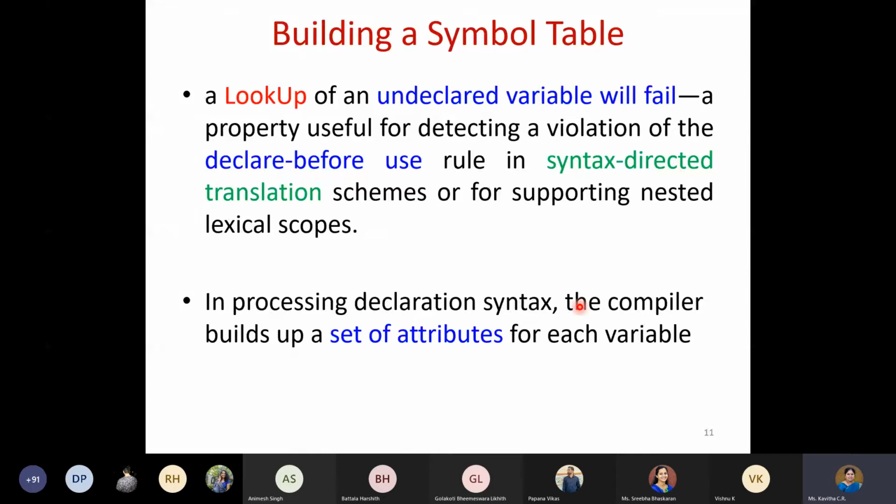In processing the declaration syntax, the compiler builds up a set of attributes. I told you, at each stage it builds up more: at some stage it will know the data type, at some stage it will know the value. And whenever we use an assignment statement for that particular variable, a new value is assigned from the right-hand side. That also has to be maintained. The same names may be used in different parts of the program, so it has to take care of the scope.